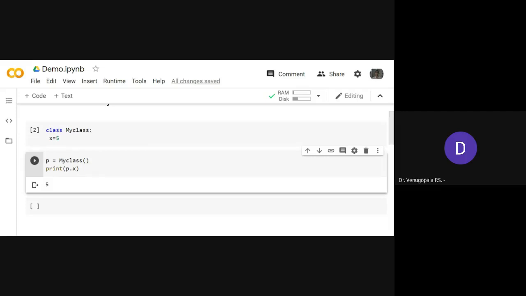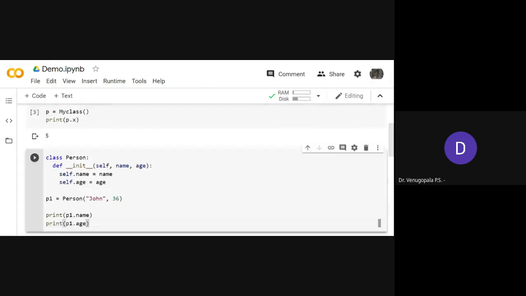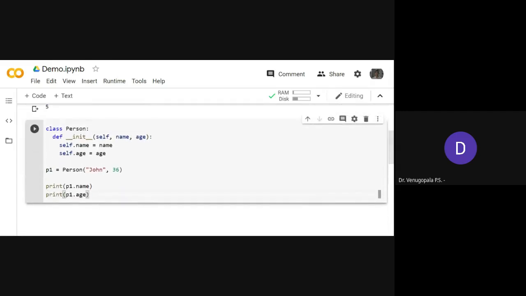There is a concept of a constructor in object-oriented programming. Here, a constructor is replaced with something called the init function. The init function has a specific syntax. Now let us use a little bigger class. I'm declaring a Person class. Then I'm defining a function.